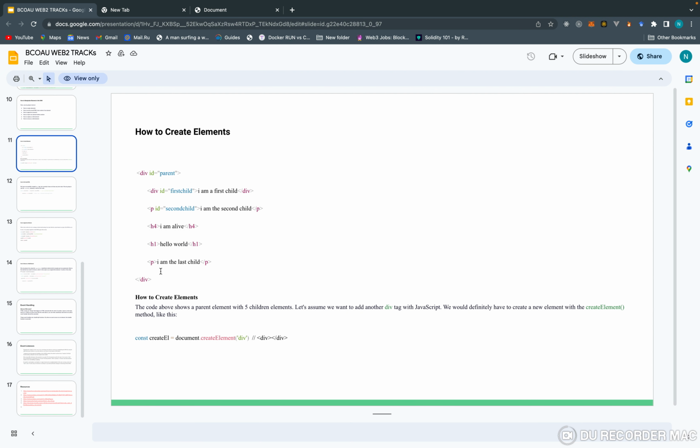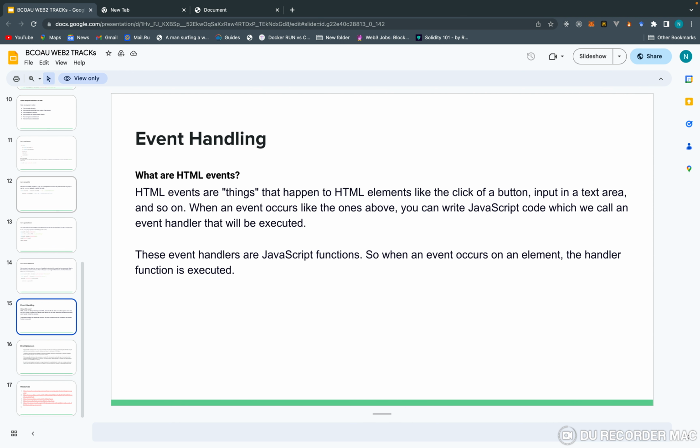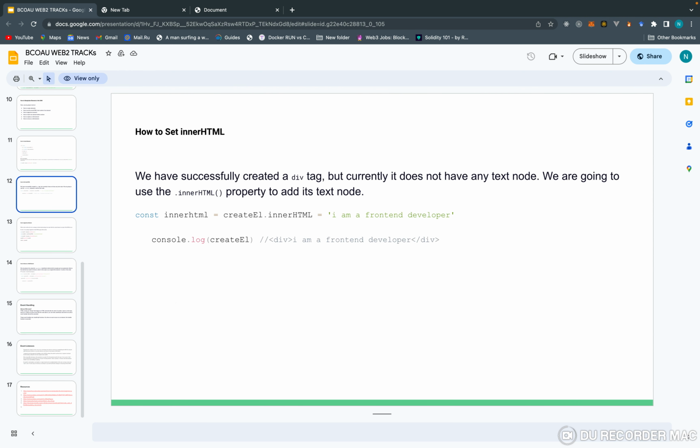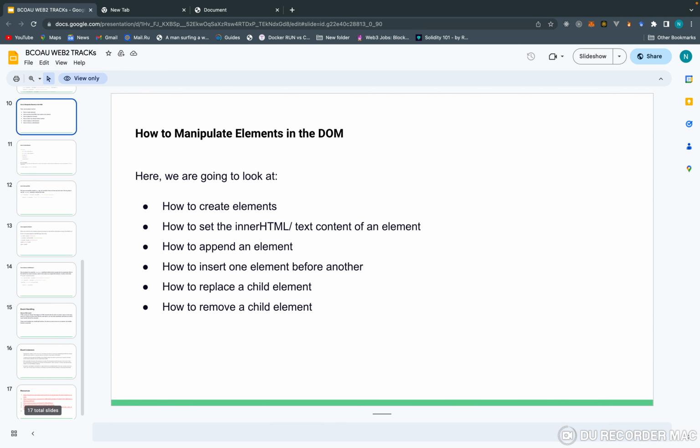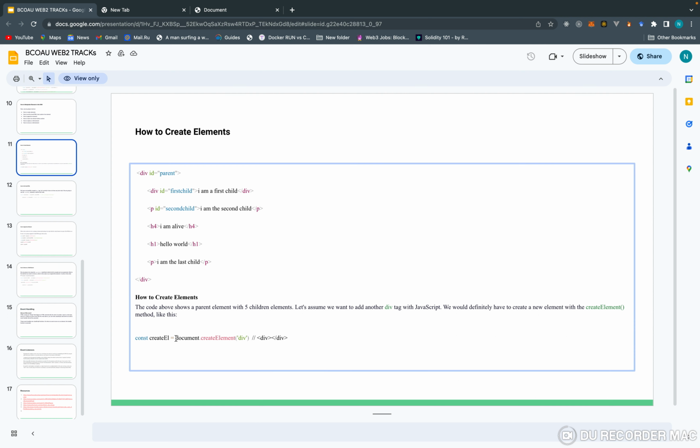So this is what we currently have, right? Now to create an element, we go through everything: remove, append, set inner. To create an element, what you do in JavaScript is write document.createElement('div'). That's basically it. Did you get me? Yes. So that's basically it.